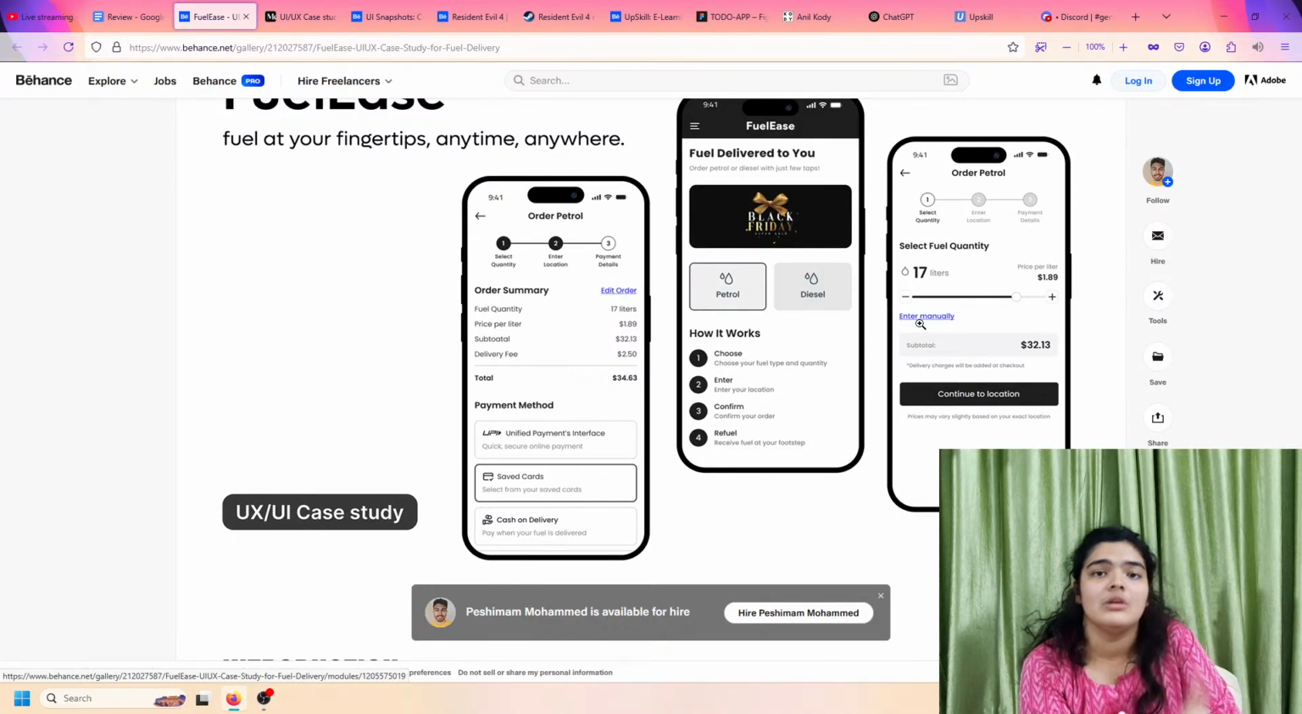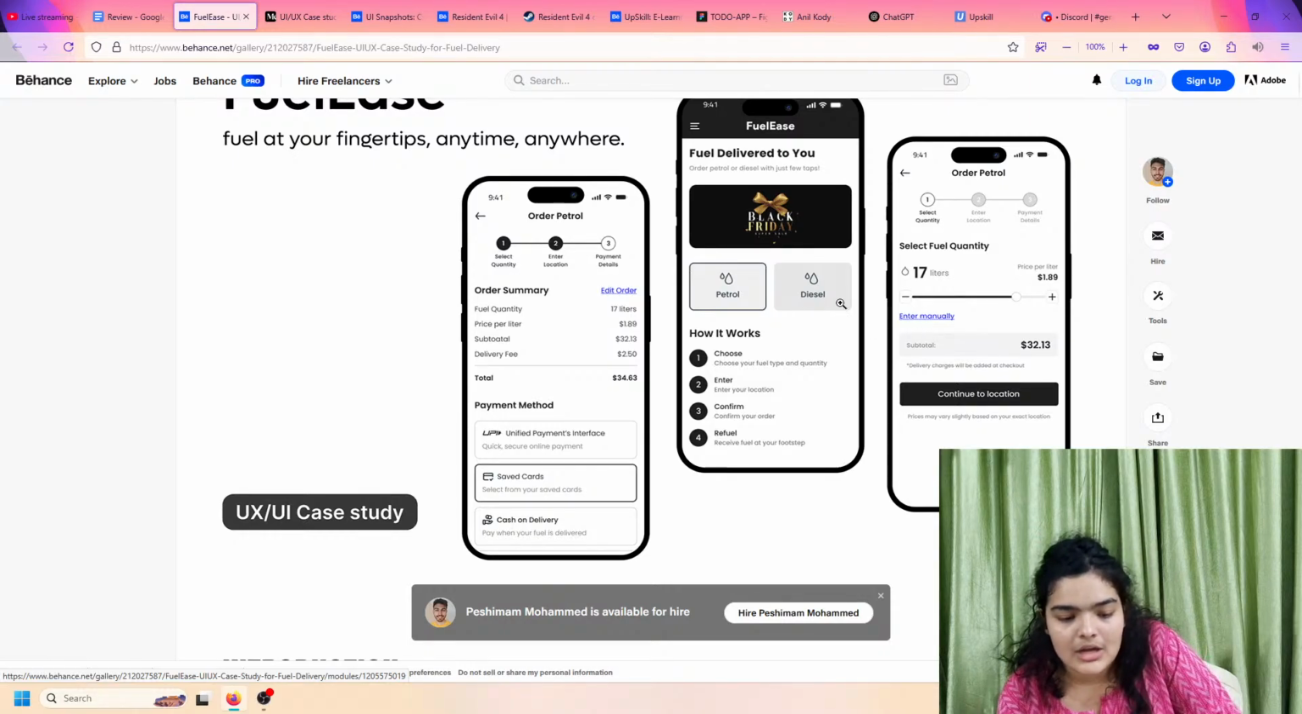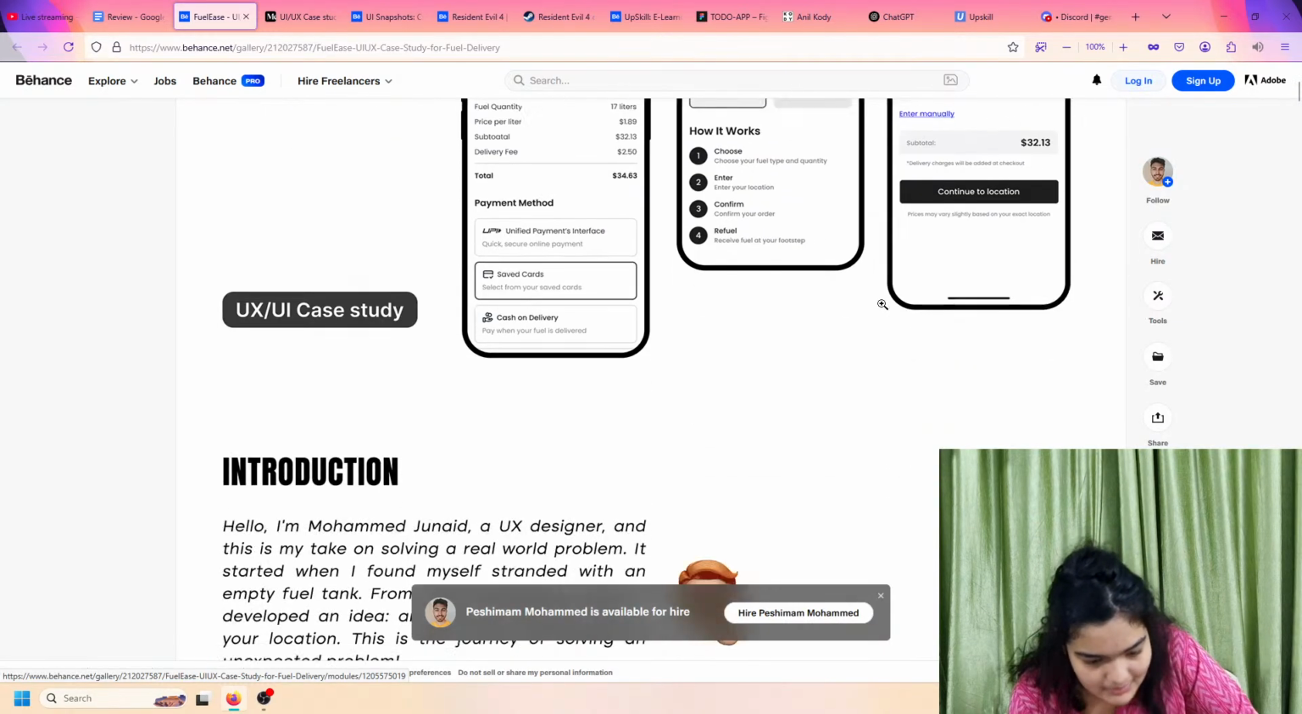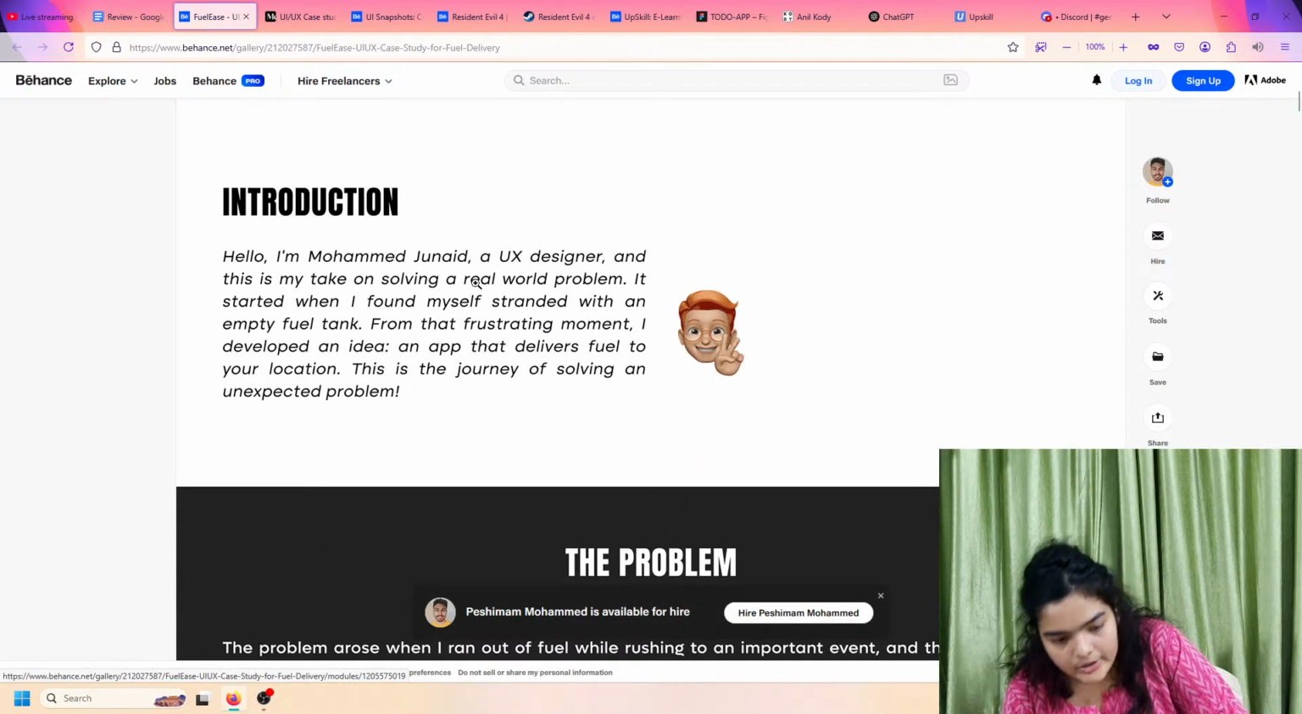Because enter manually is not it. If you had just one shot at getting the user to click on something, this is the concept with primary colors. If you only had one shot to get a user to click on a button, where would you want them to click? Would you want them to click on edit order or enter manually, or would you want them to click on buy now? I feel like you would want them to click on buy now, which is why your primary color needs to be on the button that says buy now. Very, very important feedback.